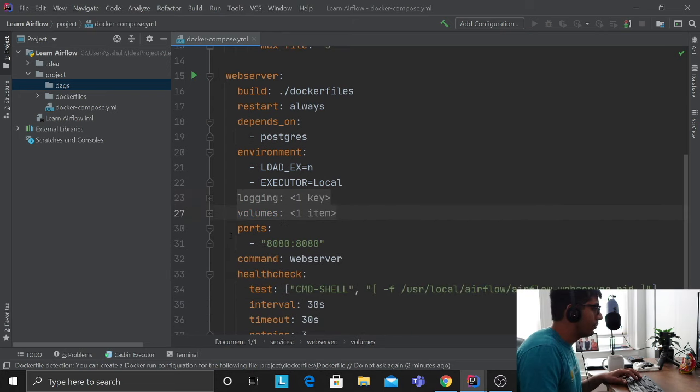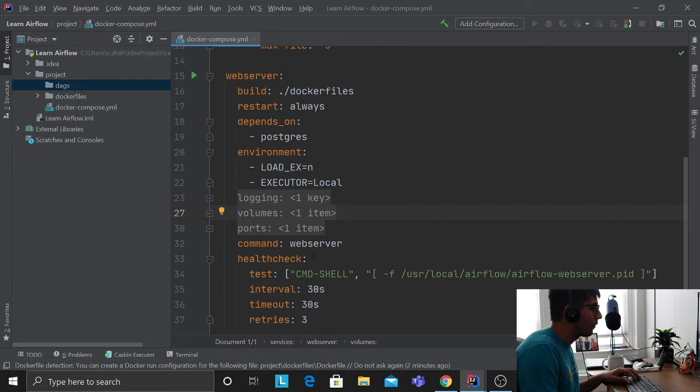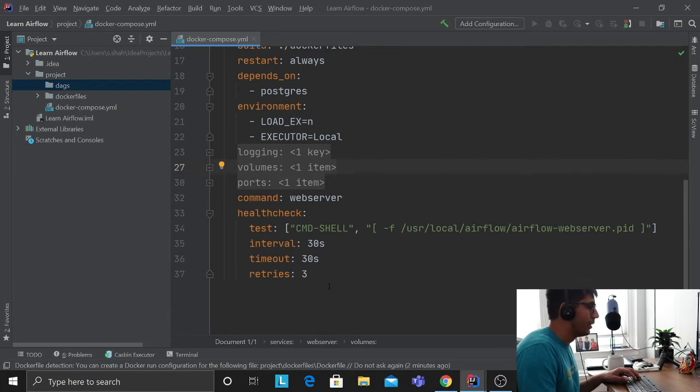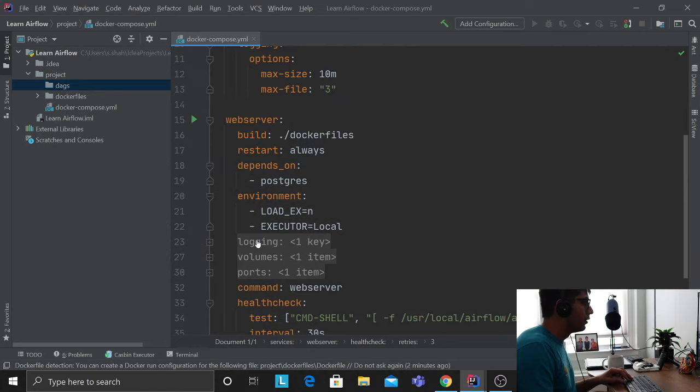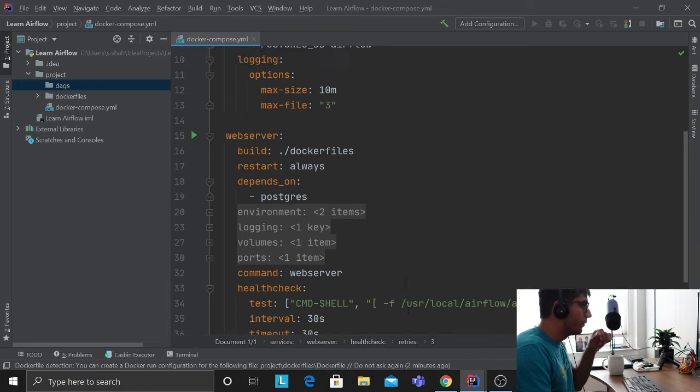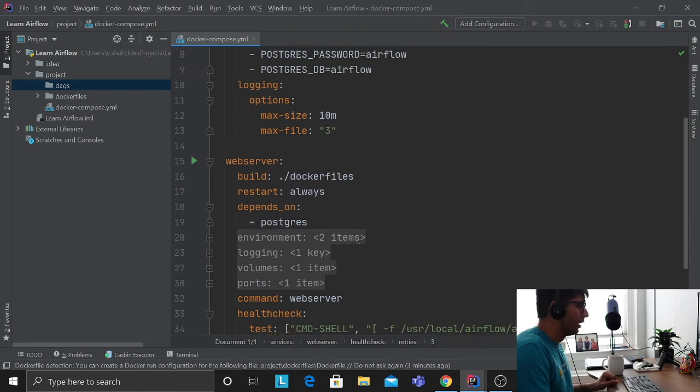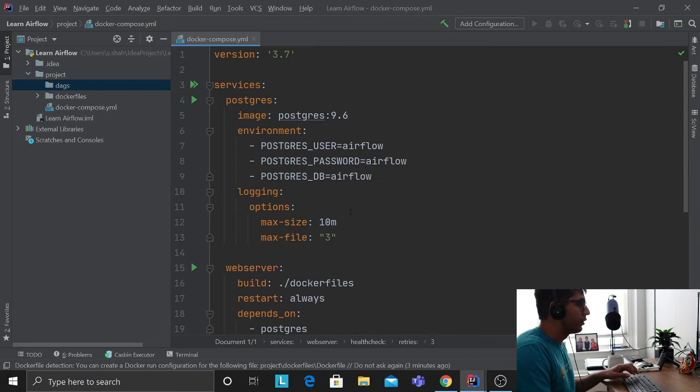That's about the volumes. Port, we are just saying, hey, I want to access the web server on port 8080. And this is just a health check, basically what the Airflow guys have defined. Basically every 30 seconds, they are checking that. And if it is not healthy, it's gonna try 3 times and then it's gonna time out. So that's that. So hopefully if you copied everything that I just said in the file, everything should be working fine.